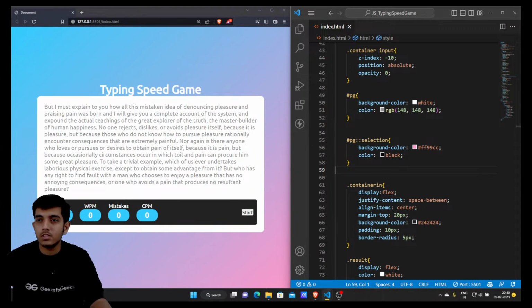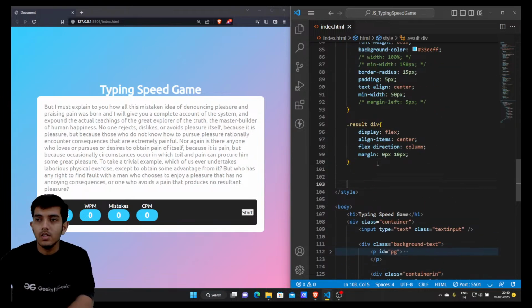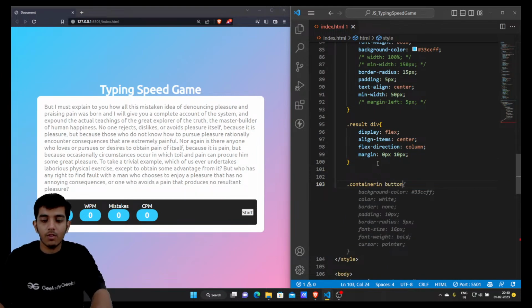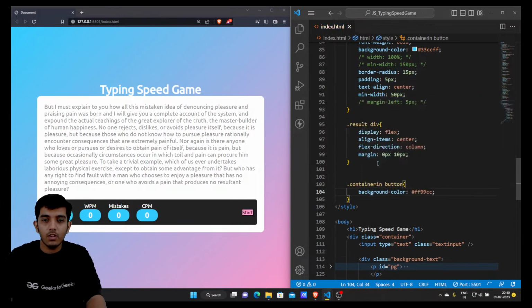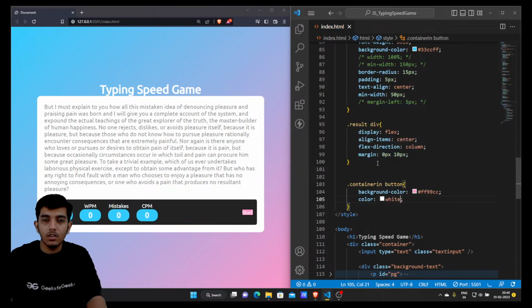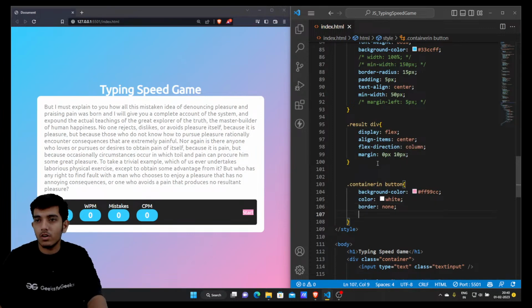Now what do we need? We need to style the button. So we'll again target the button. Inside the container we have the button tag. We only have one button, so I'll simply say the background color will be this pink. Okay, so you can see we have the pink background color, the text color will be white, so we have the white text color, and the border of this button will be none. And then I would say that the padding from top and bottom will be 10 pixel, left and right will be 20 pixel. Okay, that's it.